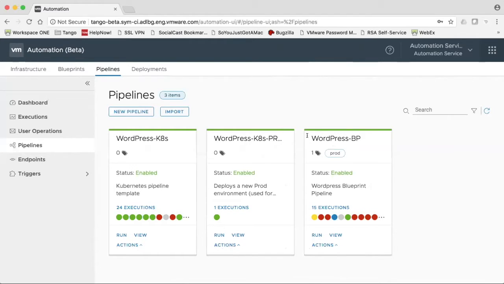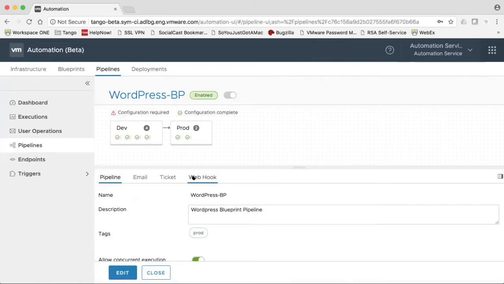I have another 5 minutes, so what I'm going to do is show you really quickly the Code Stream pipelines as well. As I said, there are 2 kinds of applications: WordPress that you deploy through the regular blueprints, as well as WordPress that you deploy into Kubernetes. So let me show you some of the pipelines that have been created already.